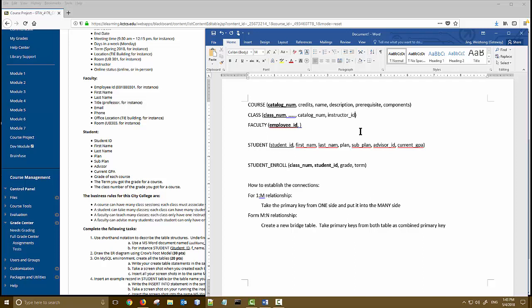instructor's ID or instructor name. You better use instructor ID. If we have two people with the same name, you cannot use the name to tell the difference, so you better use instructor ID. And again, the instructor ID actually is the employee ID from faculty. They are not required to have the same name, but they are the same value. This instructor ID is the employee ID. Same thing like here, right?